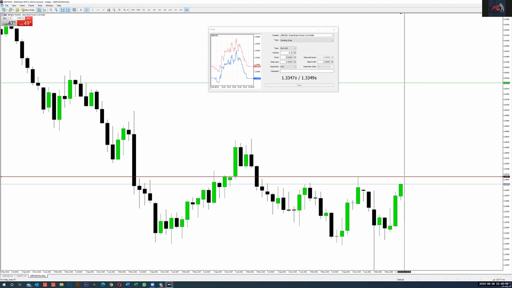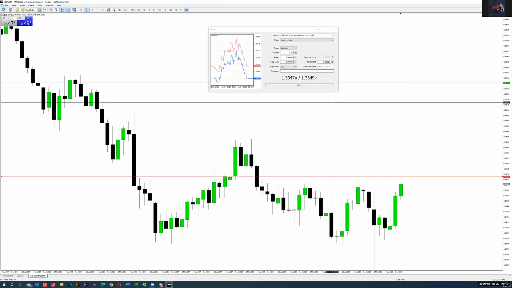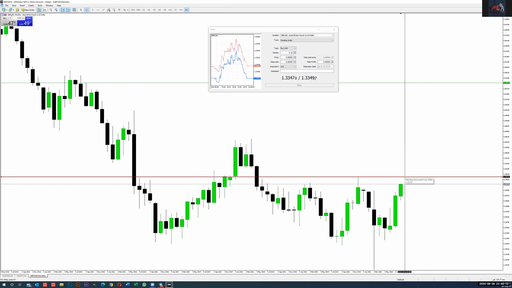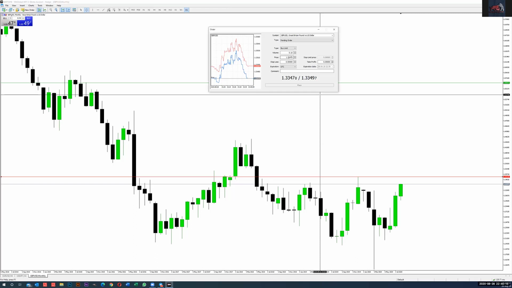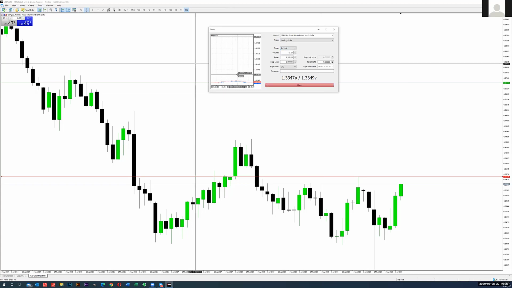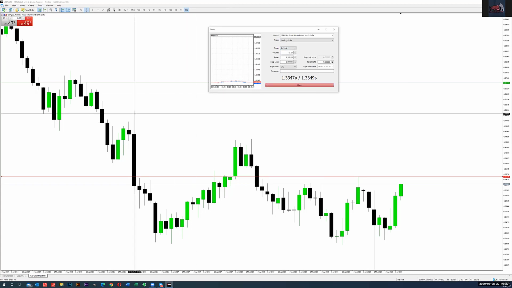Then here where it says price, this is where you determine the entry price. You'll be saying, okay, if price reaches 1.35135, I want to be a seller. Remember, seller, we're placing a sell limit. You want to be a seller when price reaches 1.35135 because you expect price to find resistance, because there's a lot of supply at that area.